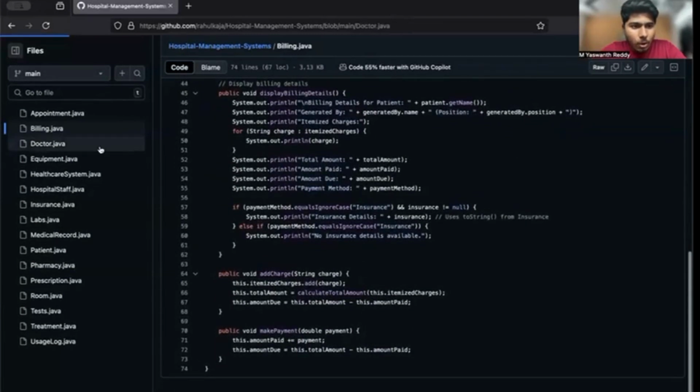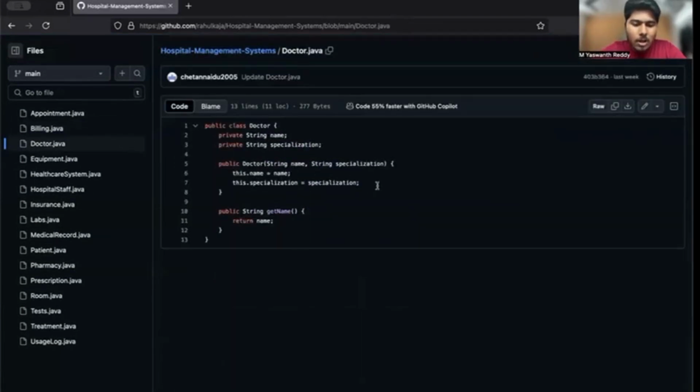Next comes doctor class. This class contains doctor information like name and specializations. It's a simpler class but plays a key role by linking to the appointment class.